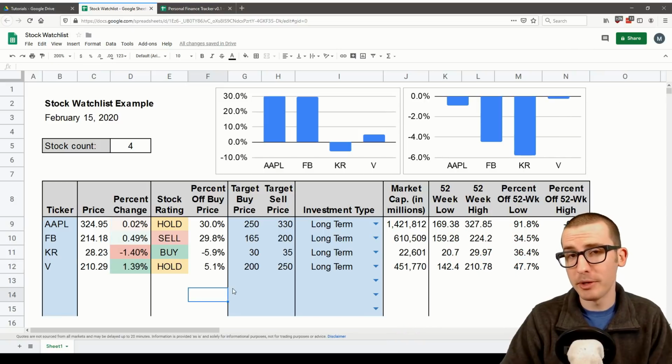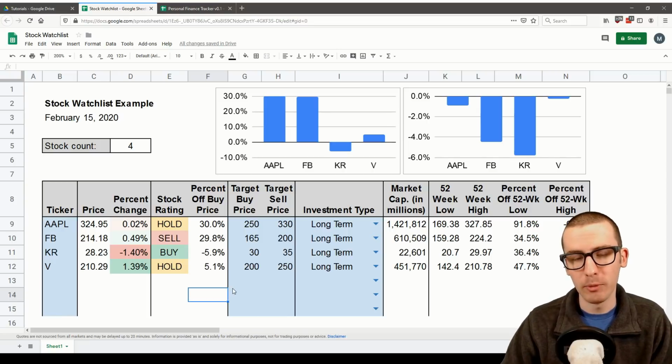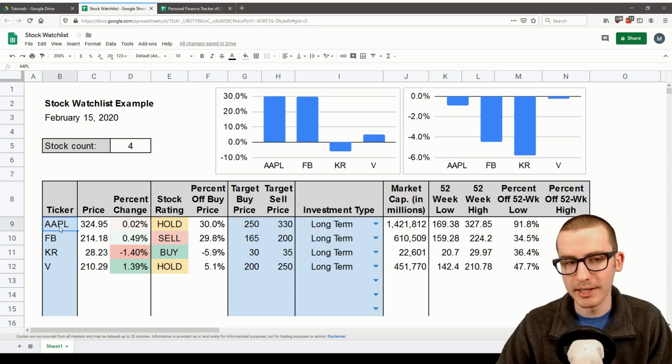So here's our simple but great framework for a stock watch list, and it has a fair amount of features packed into a compact package. You can input your stock ticker into this column, and it'll automatically give you the live updated stock price, as well as the percent change since a day ago. In addition to that, it also provides the market capitalization of the stock, as well as the 52-week high and low, and the percentage that the current price is off of those 52-week highs and lows.